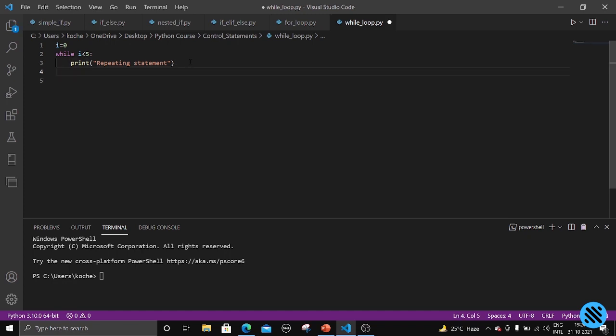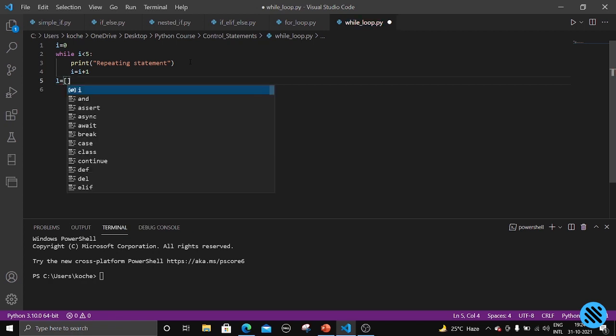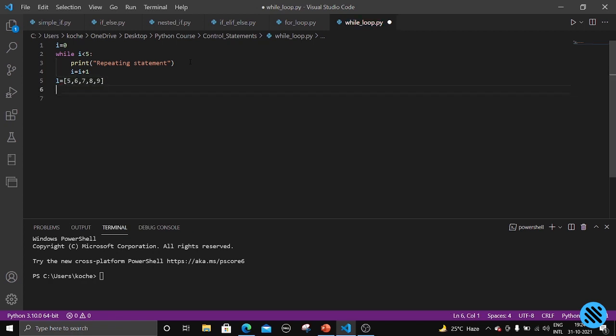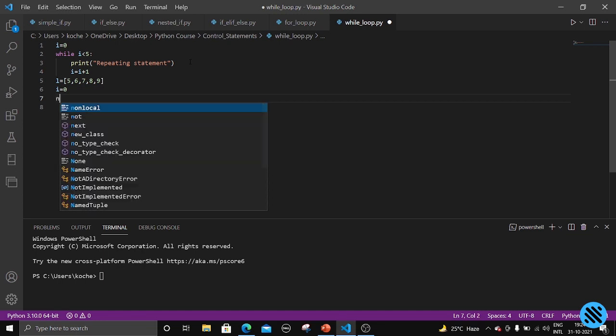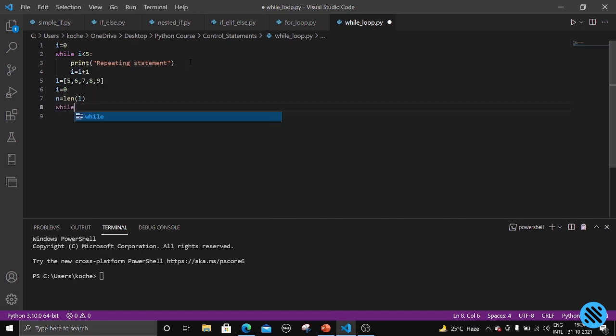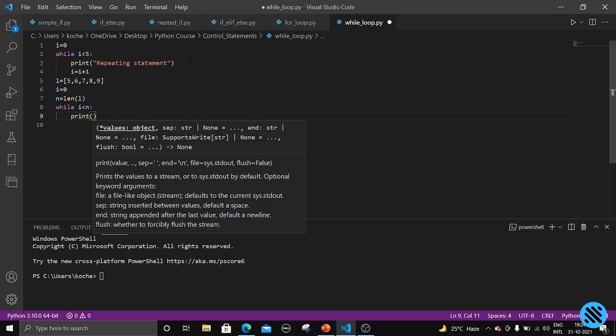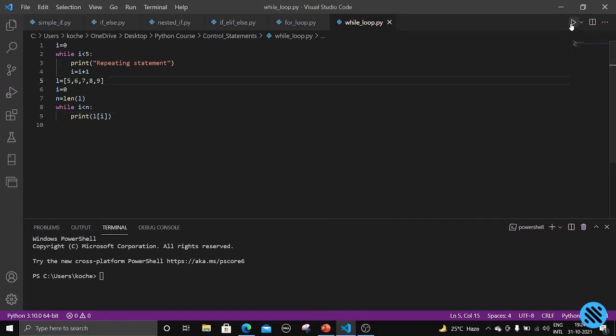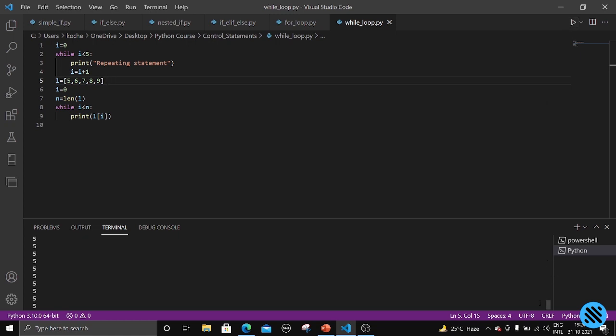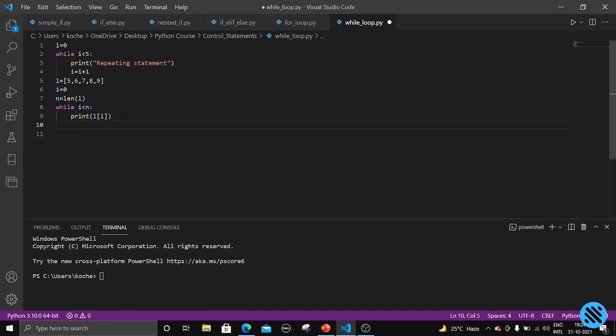Okay, so this is the while loop, and accessing the elements in a list or tuple will be the same. Let me just show you an example. Let us take a list. L equal to 5, 6, 7, 8, 9. While, let us take i equal to 0, and let us take n equal to the length of L. While i is less than n, print L of i. Now let me run this. It is being run. Okay, so we forgot to increment the value, that is i equal to i plus 1, and now it is executed.